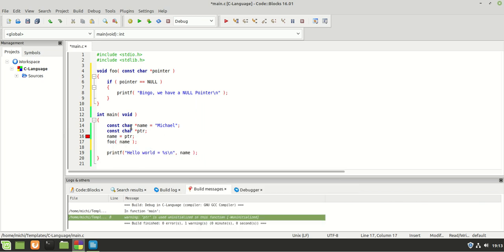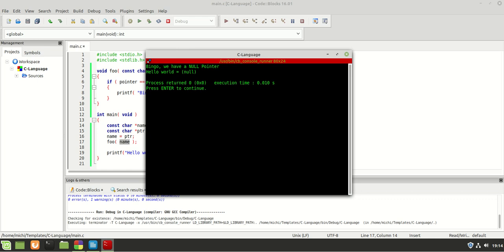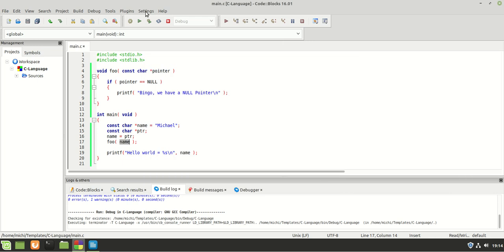So basically we create a pointer and we are pointing to this literal string Michael, and then we create another pointer. We are pointing the name pointer now to this pointer, which is not initialized, and then we are passing the name pointer, which is now pointing to nothing, to this function, and inside this function we are going to check if this pointer is null. You see, we have a null pointer. This is because the compiler is clever enough to catch it.